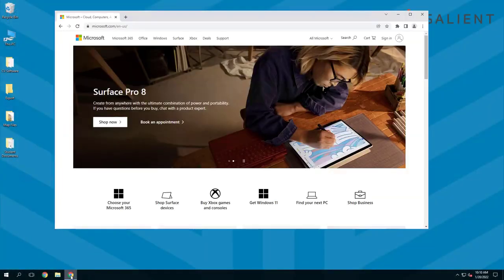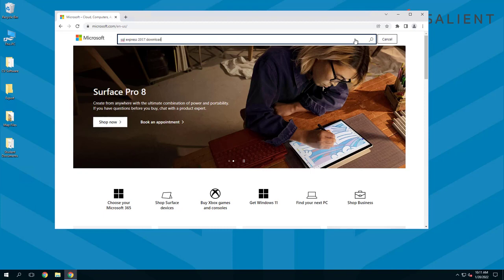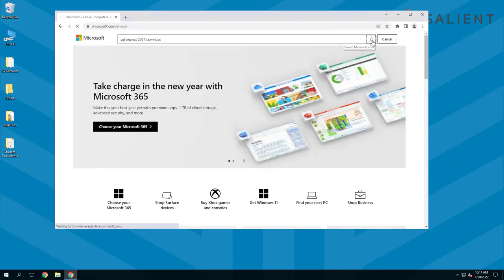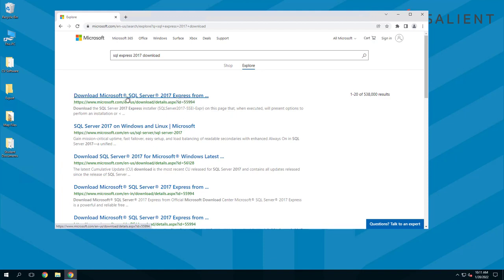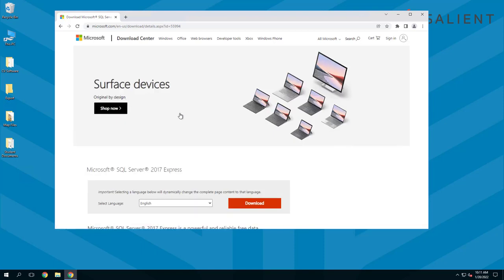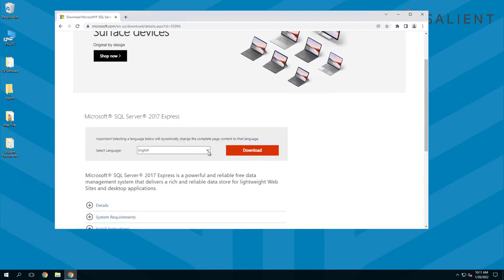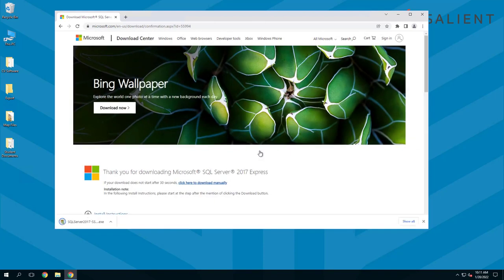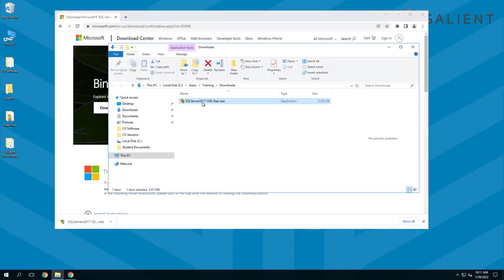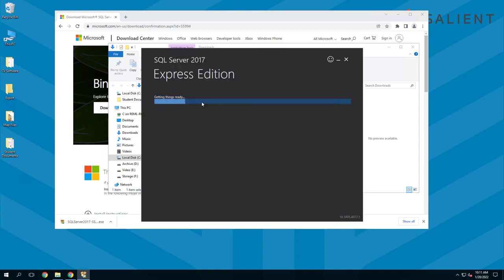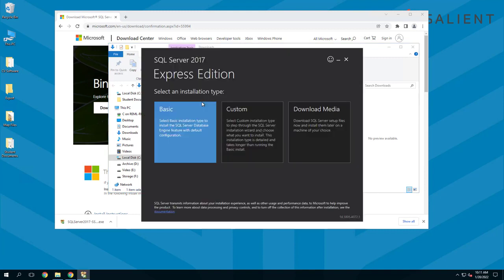First, go to Microsoft's website and do a search for the SQL Express 2017 download. From the search results, select the appropriate link that allows you to download the SQL Server Installer. On the download page, make sure the correct language version is selected for your install program, and then select Download. When the download finishes, open your default download folder and run the SQL 2017 installer.